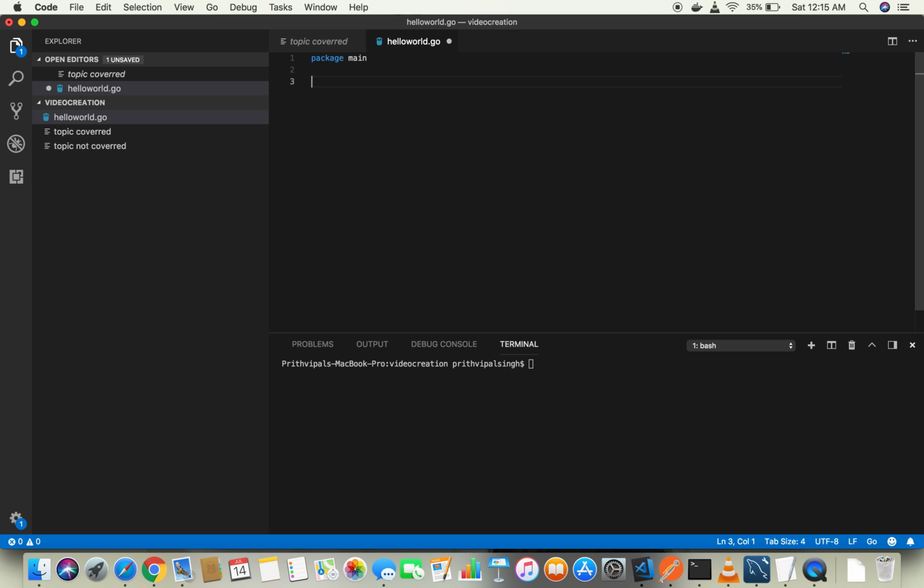Once we have declared the package, we can import packages. We can import an inbuilt package, or we can import custom packages. For now, we don't have any custom packages, so I will import an inbuilt package. The name is fmt. This fmt package is used to print on the console. We will use this package to print something on the console.